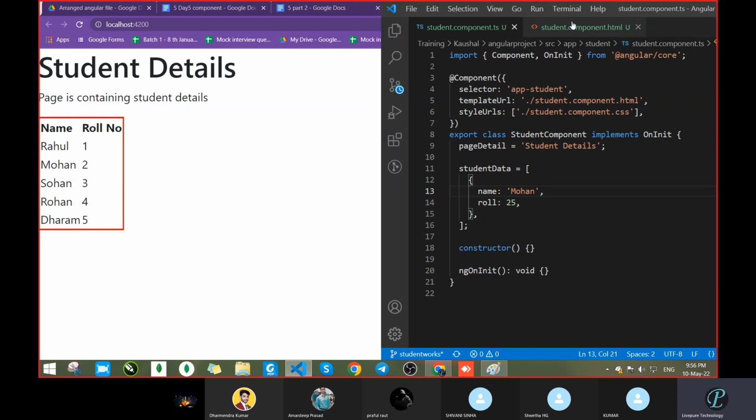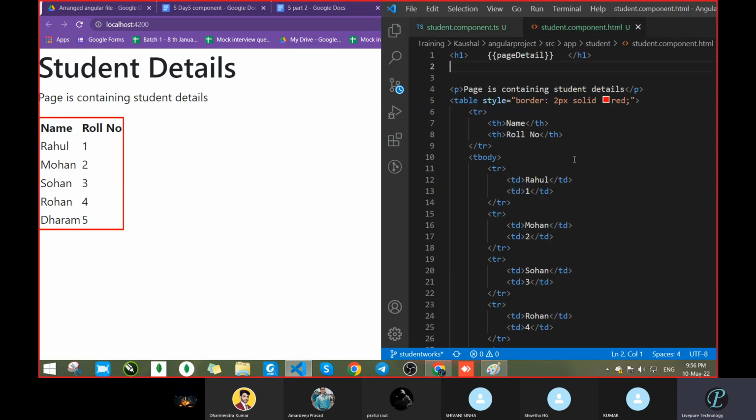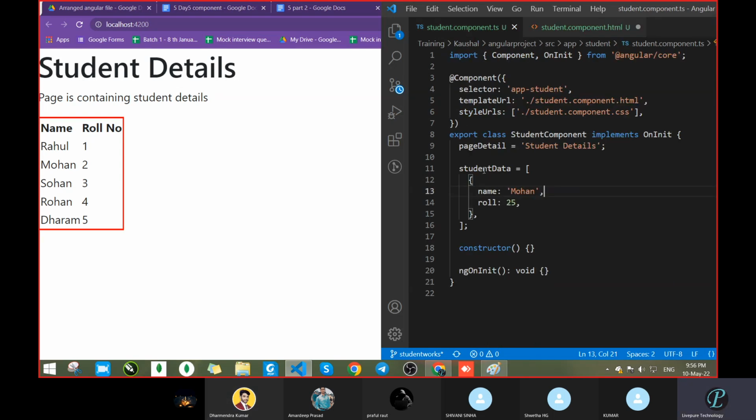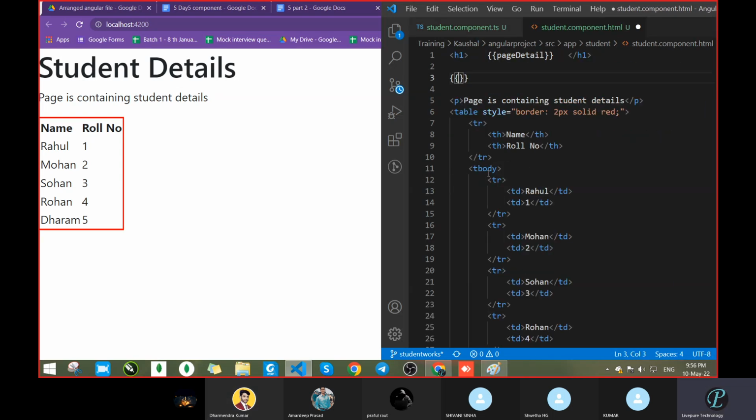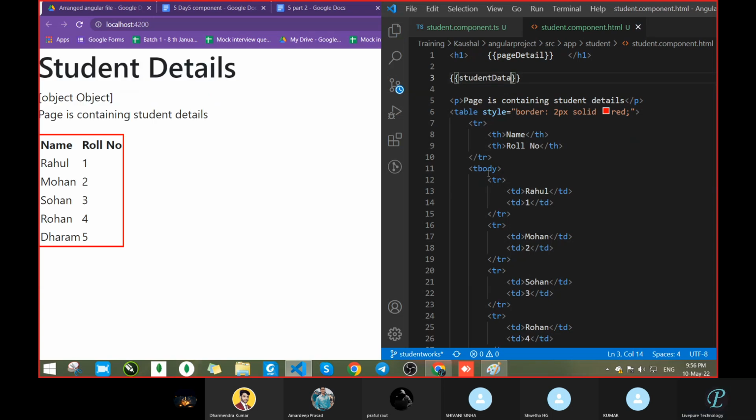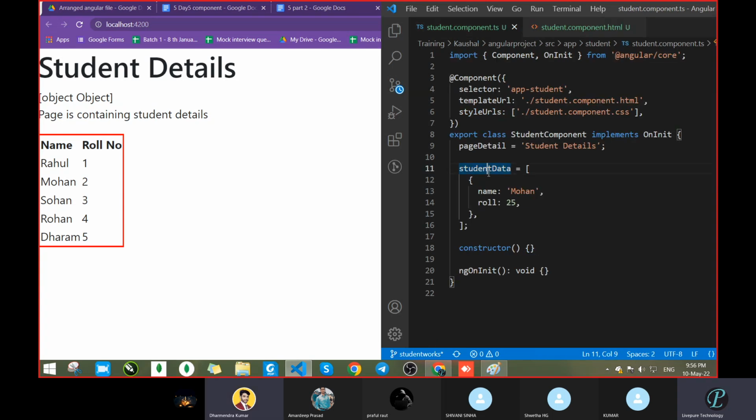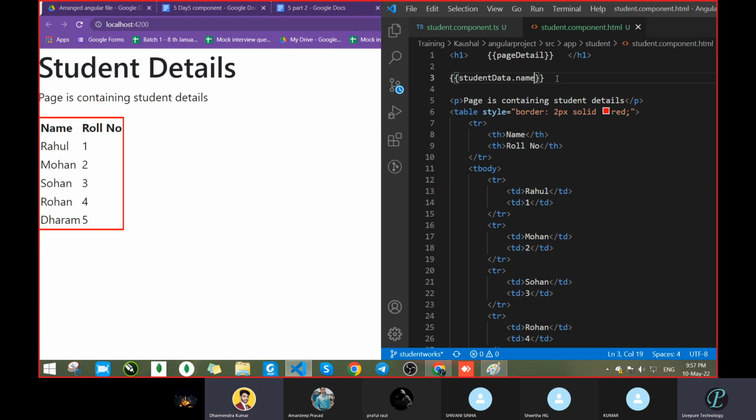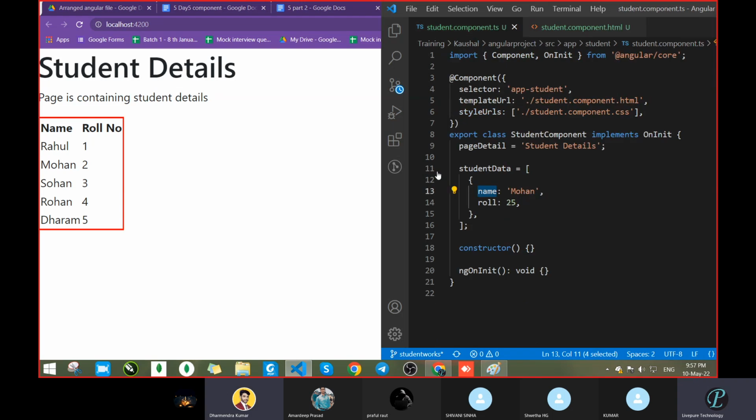We will use the same process, interpolation, but I don't know whether we will get the data or not. The name student data. Let's pass it and save. What did we get? We got an object because that is an object. Now take this, then dot and name. I don't know whether it will come or not. Let's see. We will not get the data because that is an object.